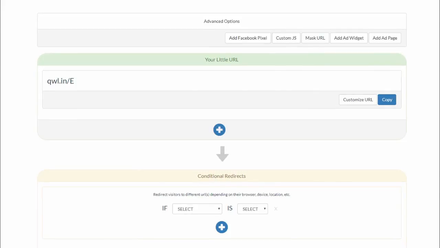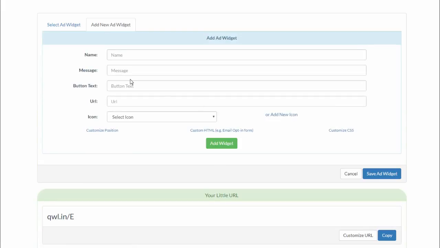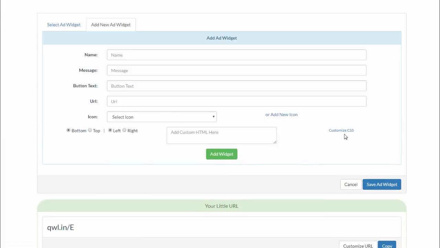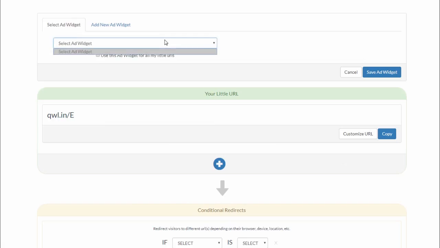Apart from retargeting pixels and Custom Javascript, you may also place ad widgets on third-party URLs. An ad widget is basically a click-to-action box with a beautiful icon or your logo at the top or bottom corner of the destination web page, advertising and linking to your website. You may also use the widget to place custom HTML, like a mail opt-in form from MailChimp, for example. You may create and save multiple ad widgets for later use.